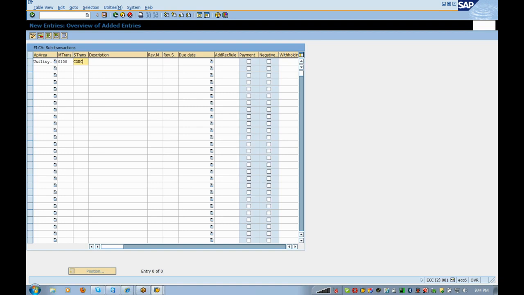Because whatever the amount, it will be there, and when you create the invoice, that amount may sometimes be a credit or sometimes a debit amount, correct? That credit and debit amount only will be posted to contract account receivables and payables. So I'm creating that one.